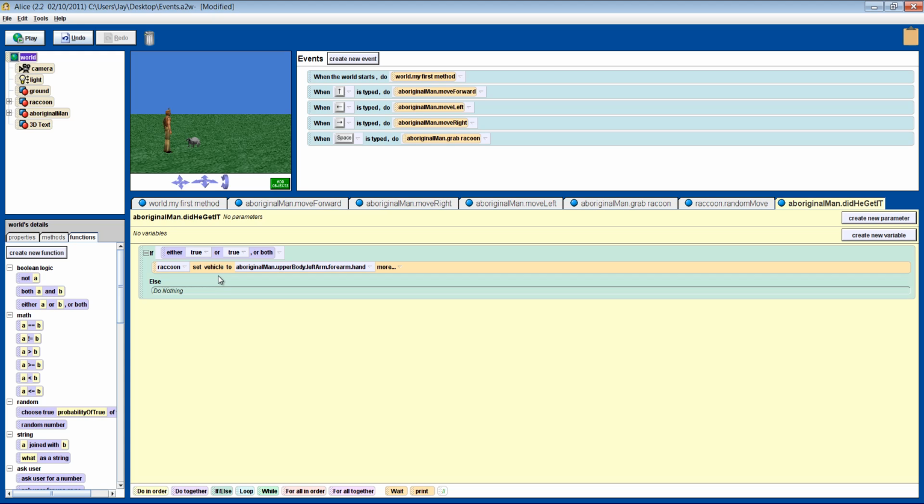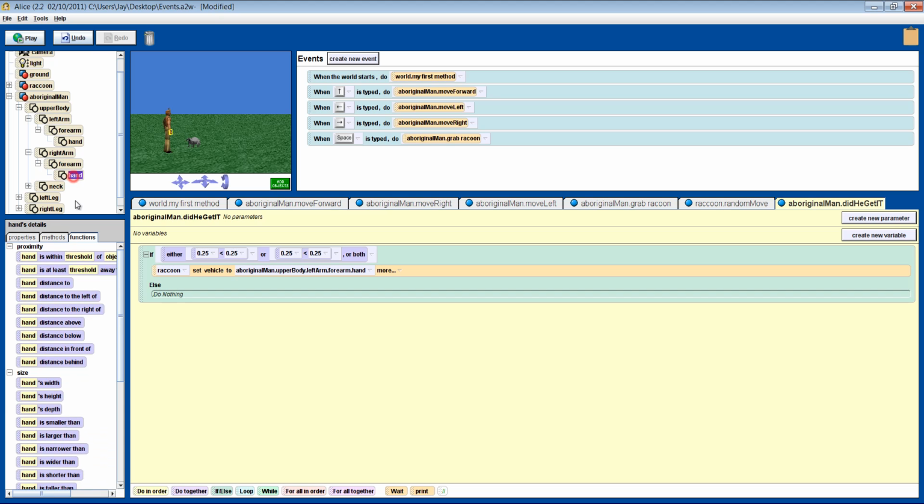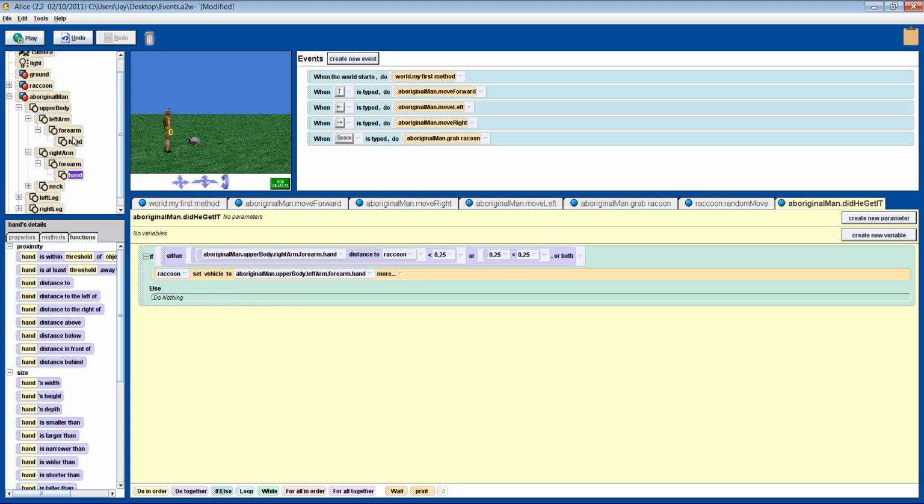Now we need to put a function into the A and B. Yes, you can put functions in functions. Put the A is less than B into both. We are going to say, pick up the raccoon if either hand is within 0.3 meters. So go to the man's right hand and pick its distance to function and select raccoon and put it in A. Then put the 0.3 in the B part. Do the same for the left hand after the or.